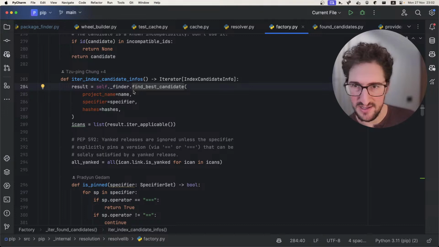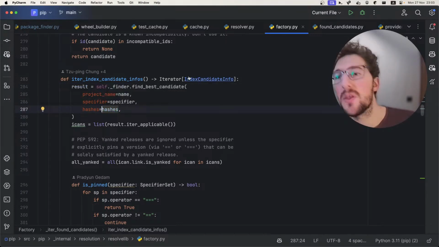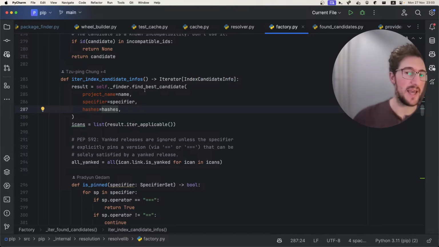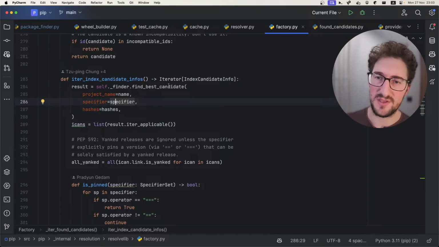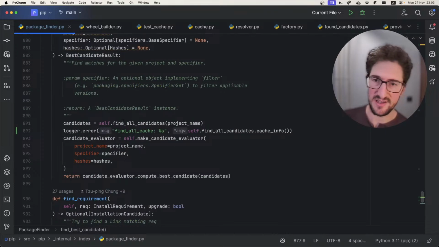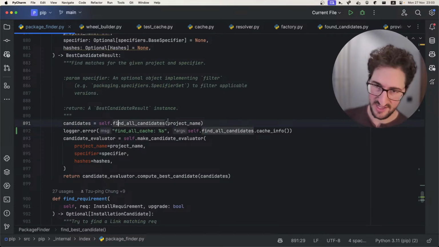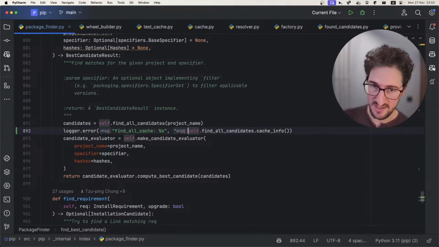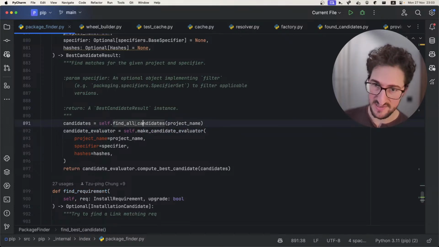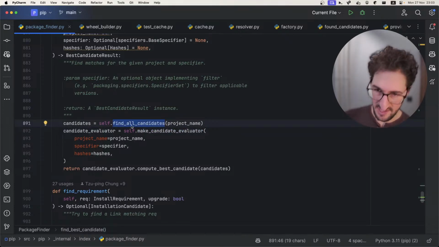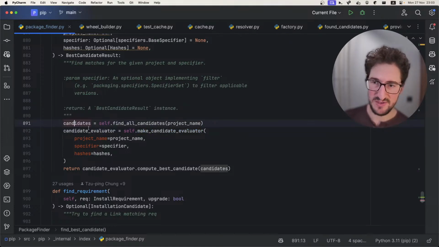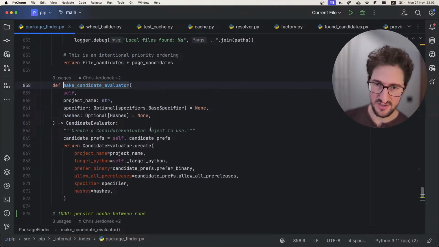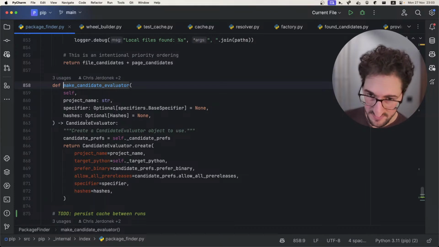So find best candidate is getting a project name, a specifier, and hashes. Seems like a very hashable thing, if you ask me. Does it have any internal state that it depends on? Because it says find all candidates, which is fine. Then we print the cache info, and this is cached. So if that's cached, make candidate evaluator, which basically does not depend again on the result.